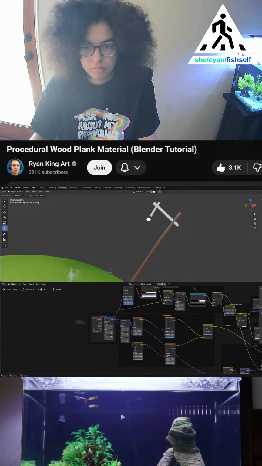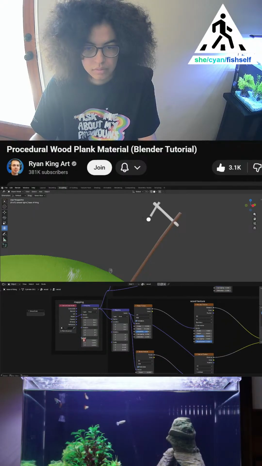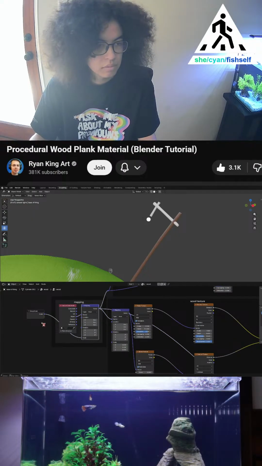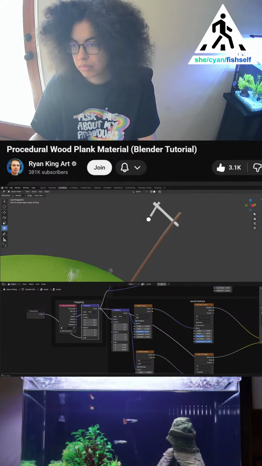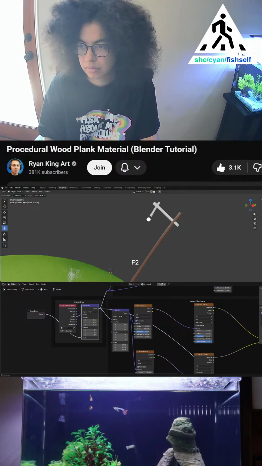And then if I click here on the scale, you can see it's going to be 3 different values because it's a vector, but I want to make it one single value.